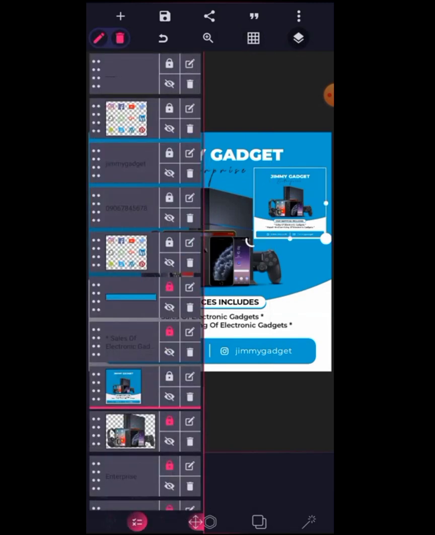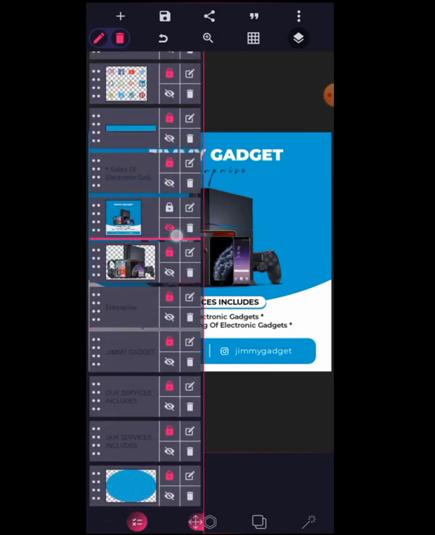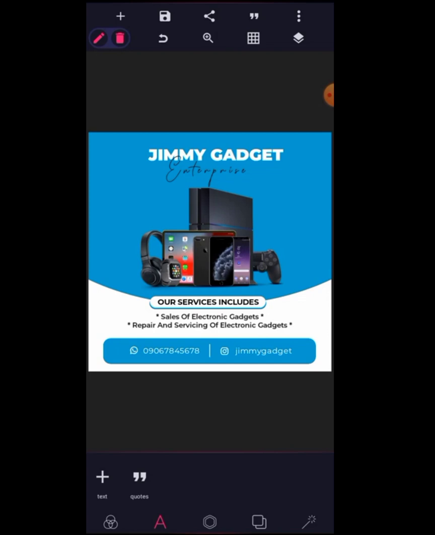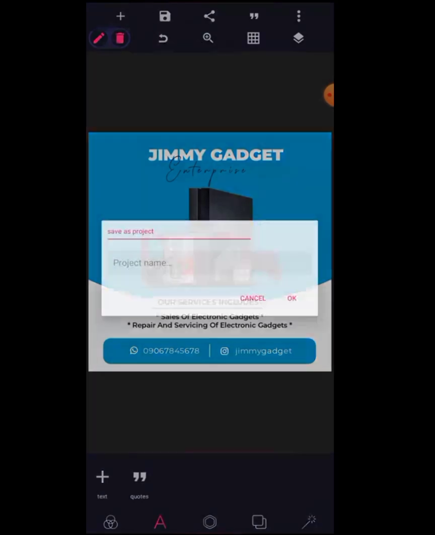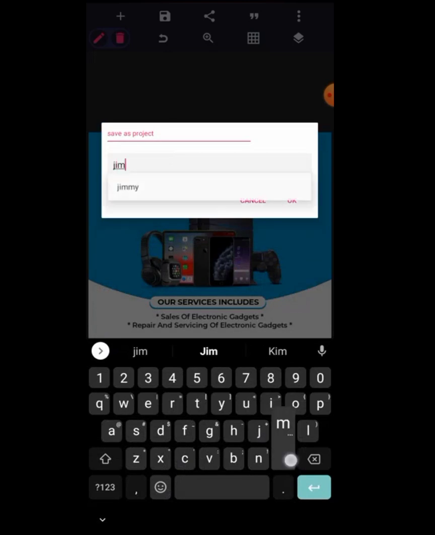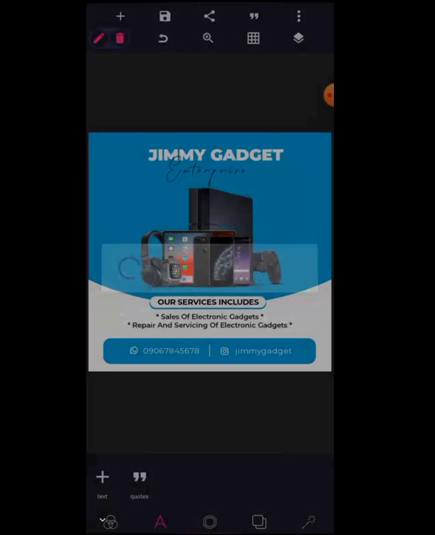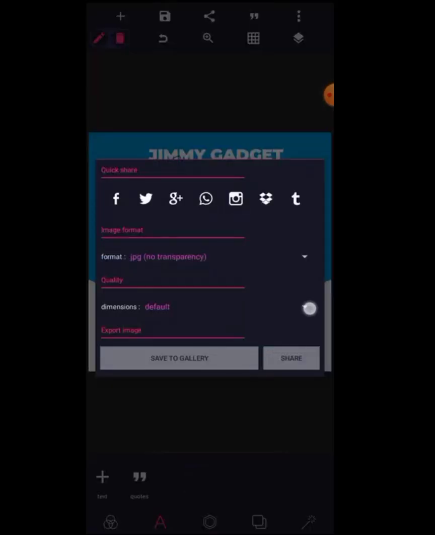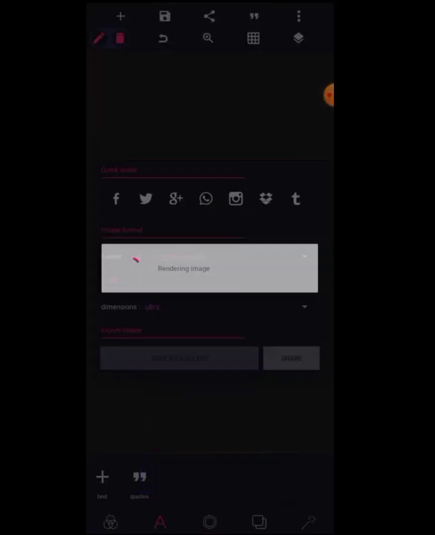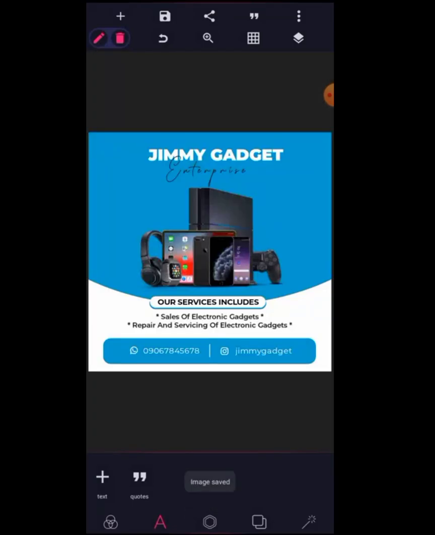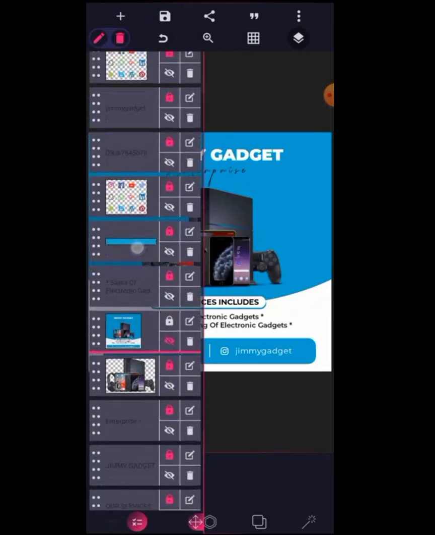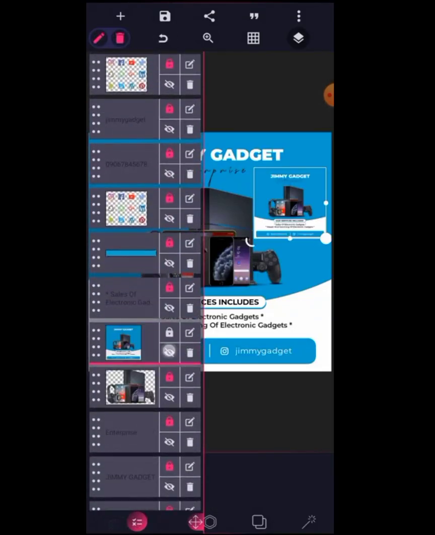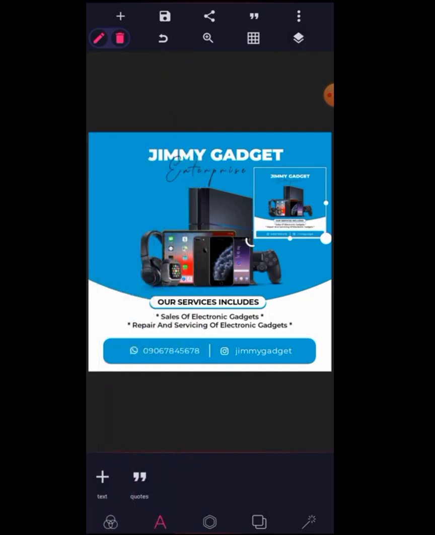Let's unlock every layer so you won't scatter it. So now as you can see, we've recreated the design already in a few minutes. All you need to do is save your project, Jimmy Gadgets. And also save your image. You save in Ultra, and you save to gallery. So we've recreated this design already.